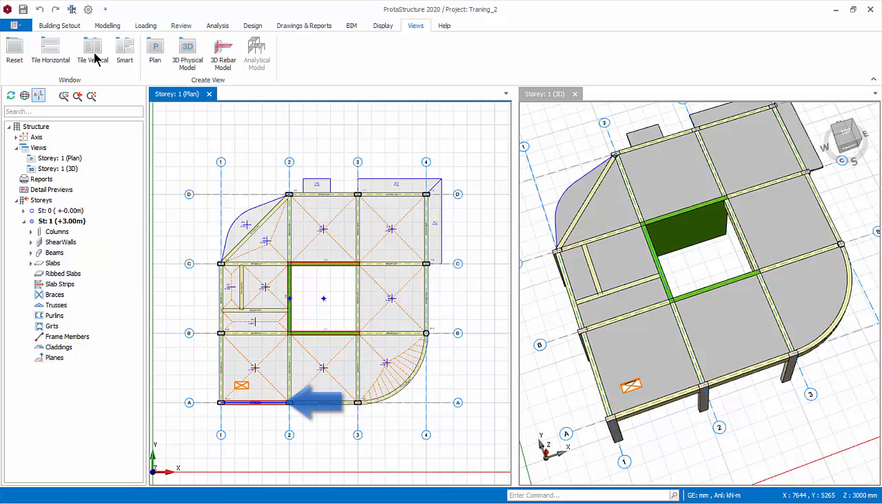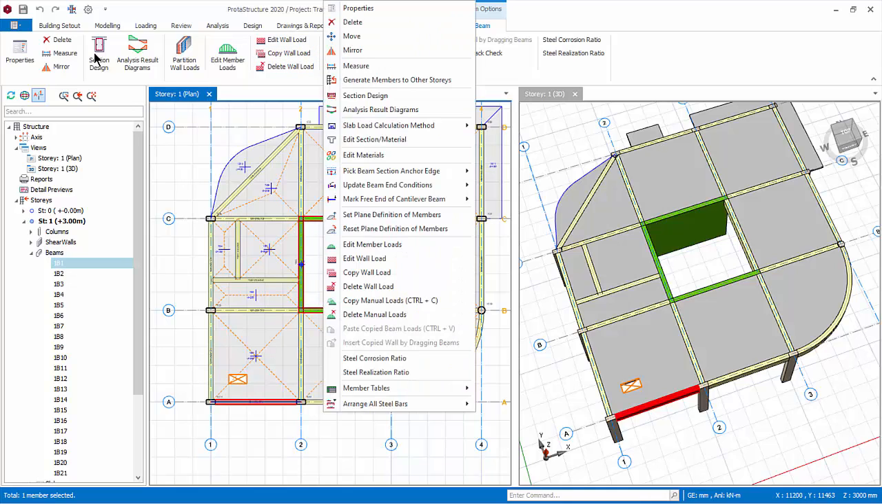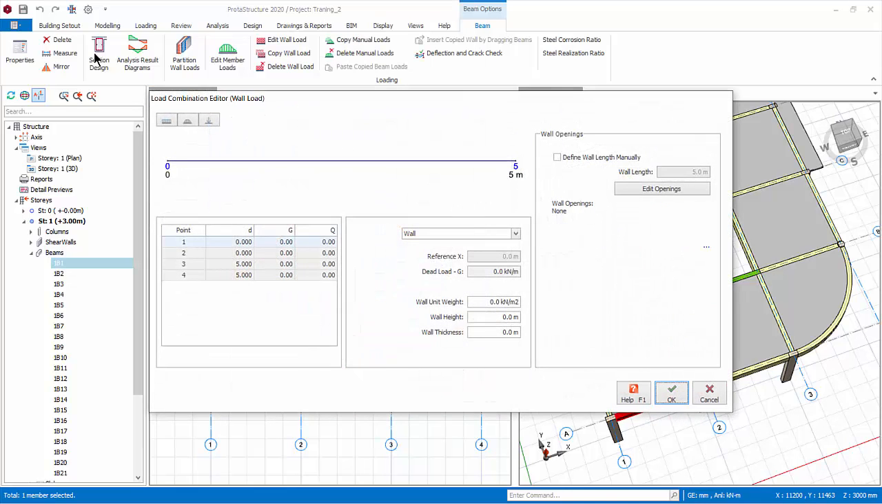Select a perimeter beam. The Beam tab will be shown. Click Edit Wall Load. Alternatively, you can select the beam, right-click, Edit Wall Load. In the Wall Load dialog, you can click on the drop-down list, to select a wall load, which are set up in the Partition Wall library. Choose 200 brick wall, Singapore.